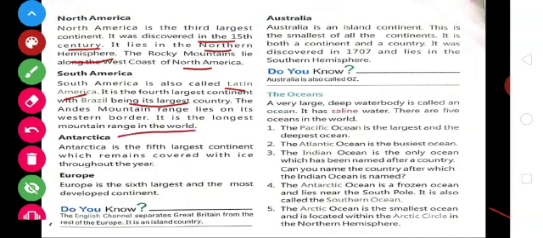Antarctica is the 5th largest continent, which remains covered with ice throughout the year. And Europe is the 6th largest continent and the most developed continent also. And then Australia is an island continent. This is the smallest of all the continents.